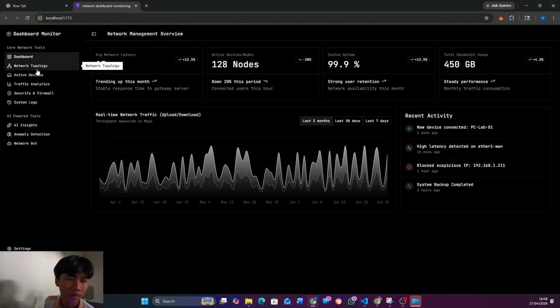As you can see in my sidebar, I have some menus here like network topology, active devices, traffic analytics, security and firewall, system log, and I also have AI-powered tools here like AI Insight, anomaly detection, and network bot.